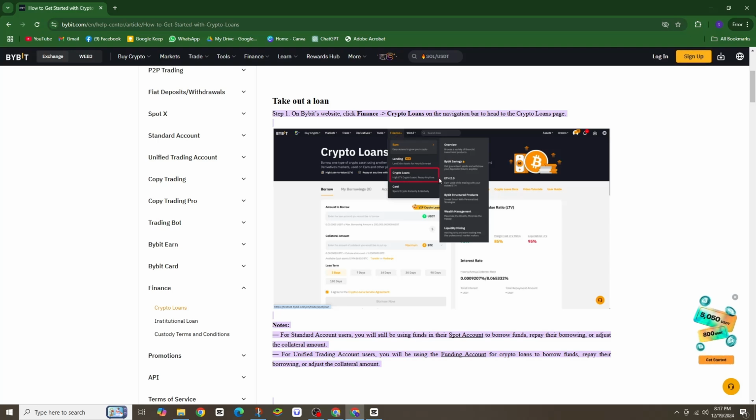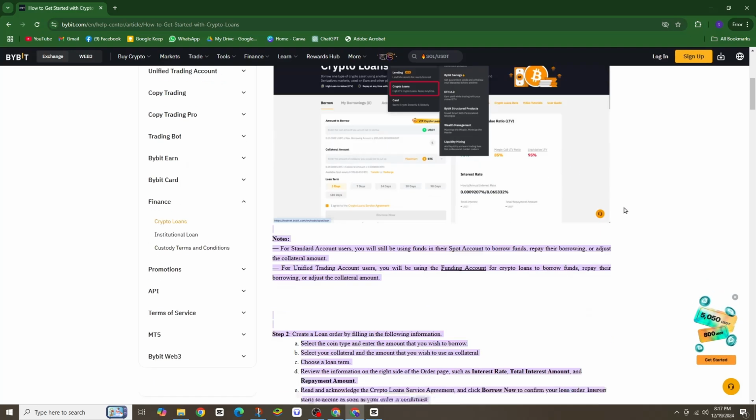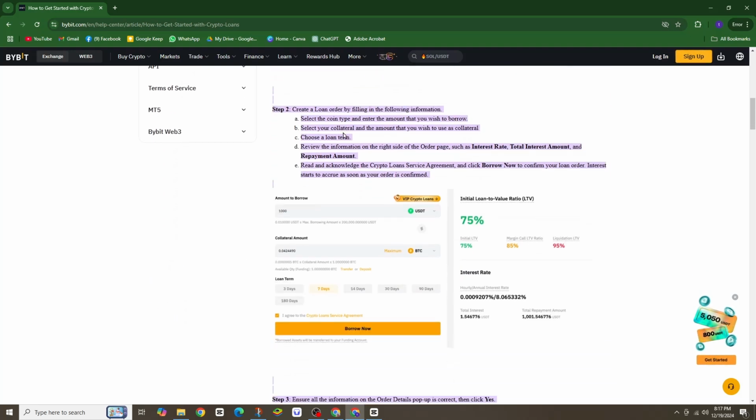Step 2. Create a loan order. Now it's time to set up your loan. Here's what you will need to do. First, select the coin type you want to borrow and enter the amount. Next, choose your collateral and decide how much you want to use. Then, pick your preferred loan term.